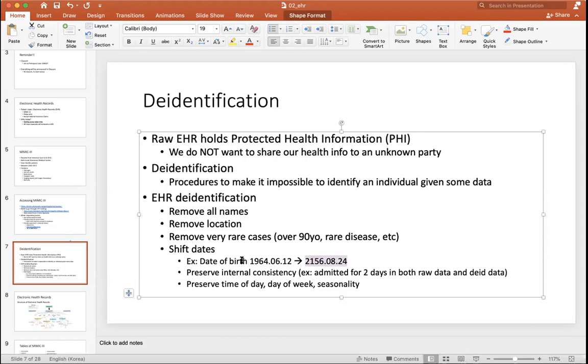But simply randomizing the dates is not enough, because we still want to preserve the temporal information. So they preserve the internal consistency. For example, if someone was admitted to the hospital for 2 days, then both the original data and the de-identified data will have the same information. If you shift some temporal information 100 years later, you need to shift every other piece of information 100 years later so that you preserve the temporal consistency.